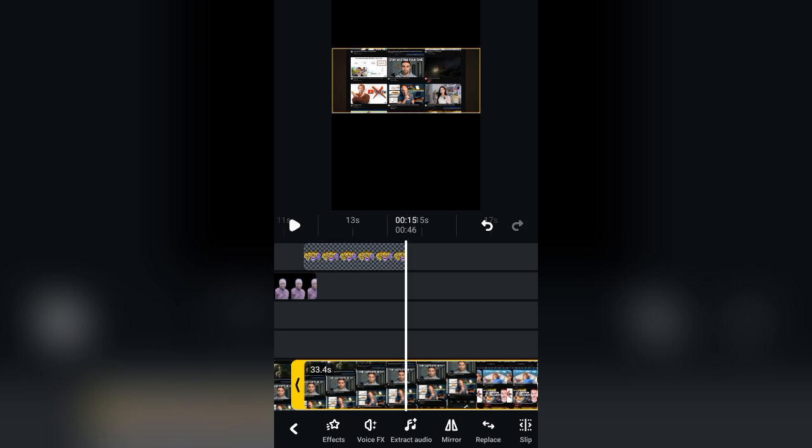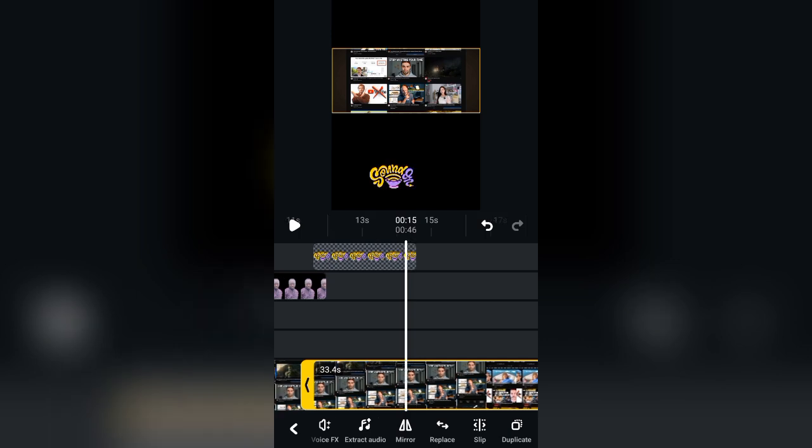Then the next one is this one, extract audio. You can see it over there. You can also replace, split, and duplicate. All these things are just simple features which you can use to make your short videos stand out, to look very good compared to some of the things you see out there.